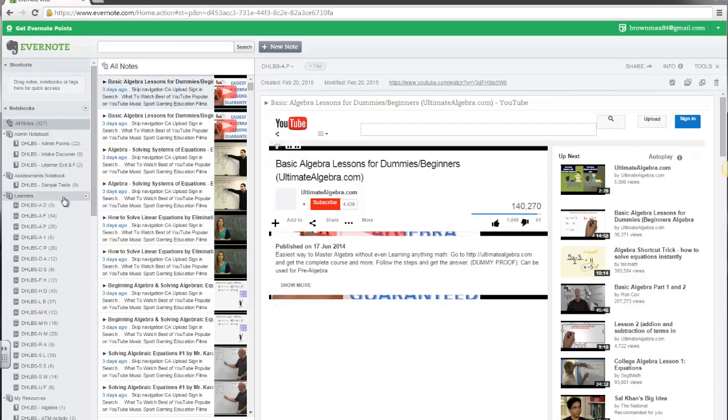To the left of my screen are all my notebooks. The notebooks all have a collection of notes. If you look closely, you will notice that the notebooks are organized in stacks. Here I can collapse this stack, and now I'll re-expand it.